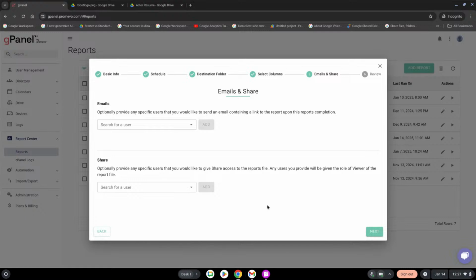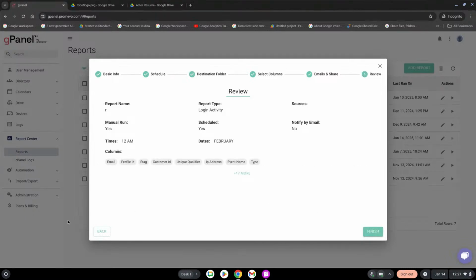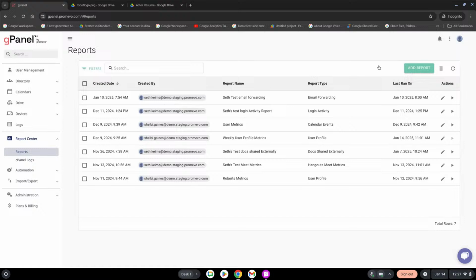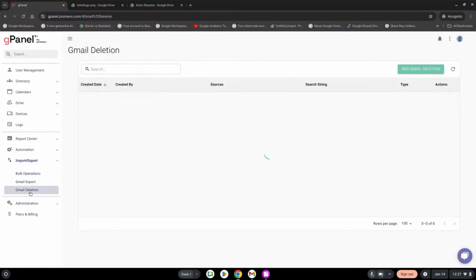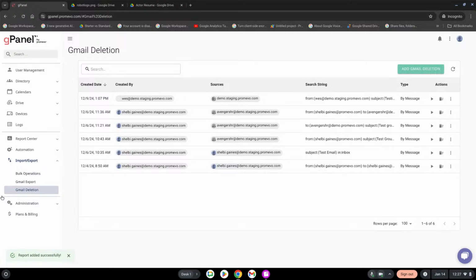gPanel's reports are created in real time, providing you with the most up-to-date information. Additionally, many reports offer customization options, allowing you to filter data, select specific metrics, and tailor the report to your specific needs. One last thing I would like to highlight is going to be our Gmail deletion tool. You would use this tool in a situation where you are looking to remove certain emails from your user's inbox. Again, this is a really in-depth tool, and we're going to spend more time on this in an upcoming webinar.